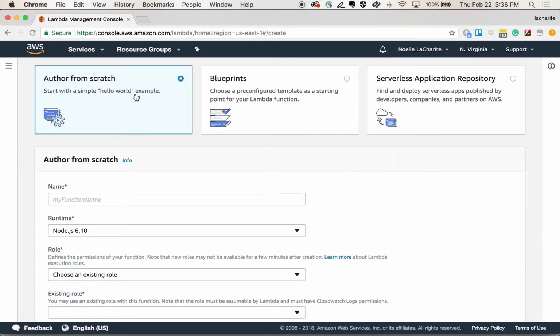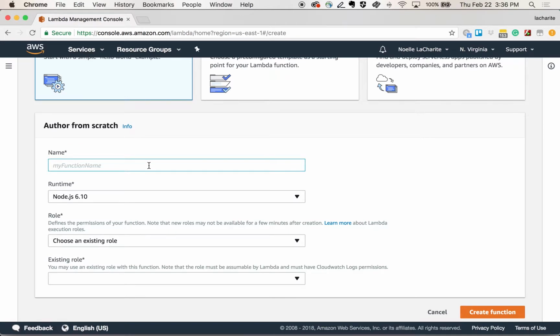I'm going to author it from scratch because I already have the code. If you were going to build one that you've never built before, you'd probably use a blueprint, or maybe something from the repository. So this is the name that will be used in building the ARN. For example, if you are trying to rebuild a skill that already exists, you might want to leverage the same naming convention. In this case, I'm going to call it Evergreen Health.